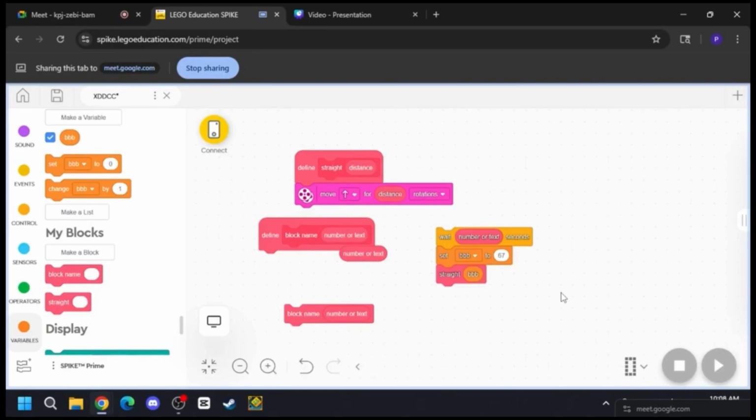Yeah, so that's why it's insanely complicated. But yay, we're done with this My Block thing that is very goofy.